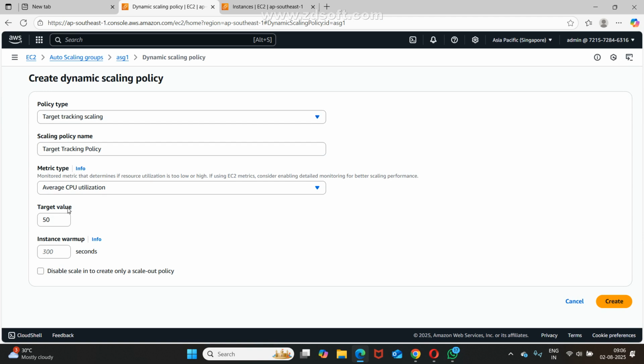What is your target? If my target is average CPU utilization more than 70%, what is the industry standard? Interview question: the target value is 80. Greater than 80 is the industry standard. Even I can keep greater than 80. Don't worry. Average CPU utilization. Here, instance warm up, I'm giving 100 seconds.